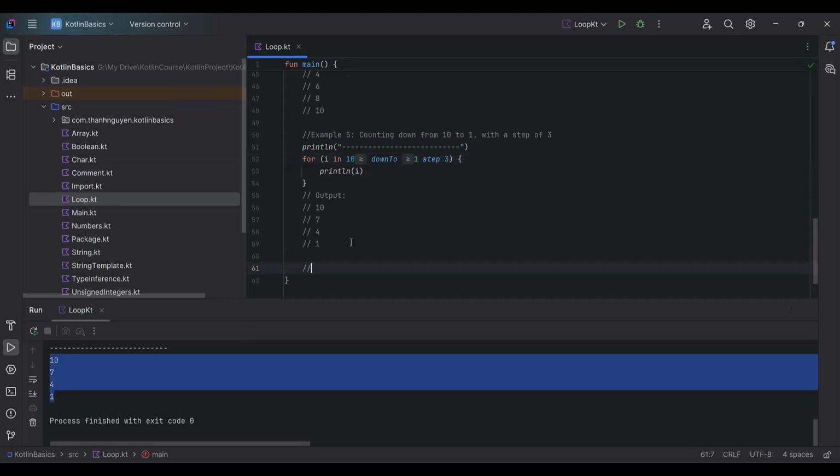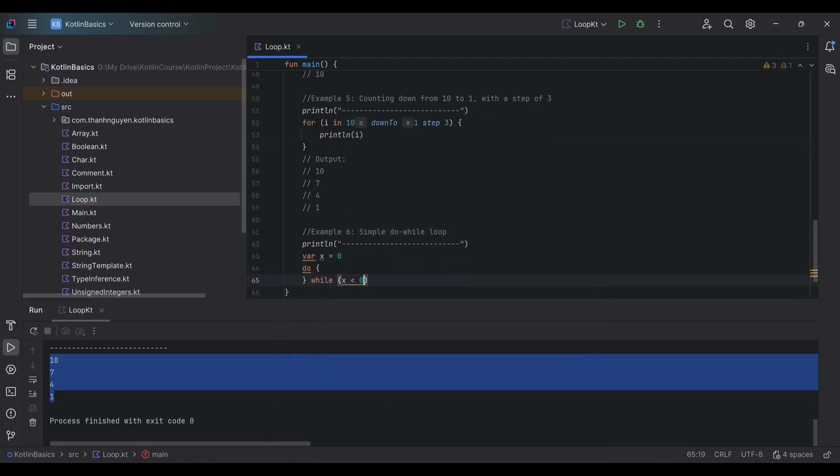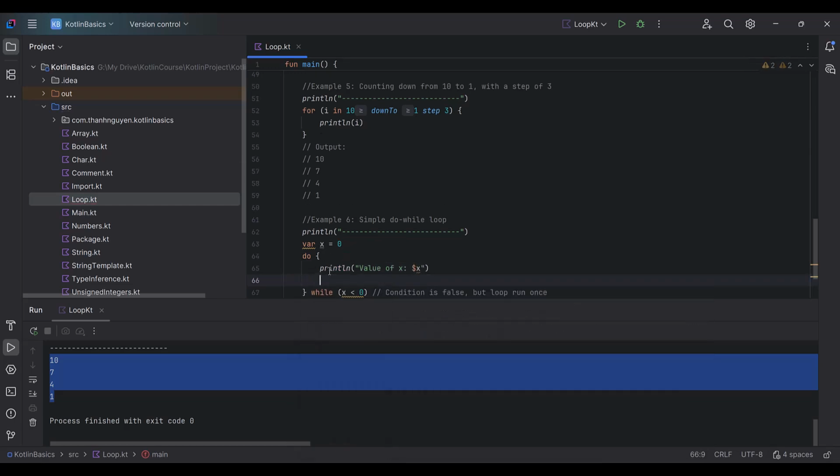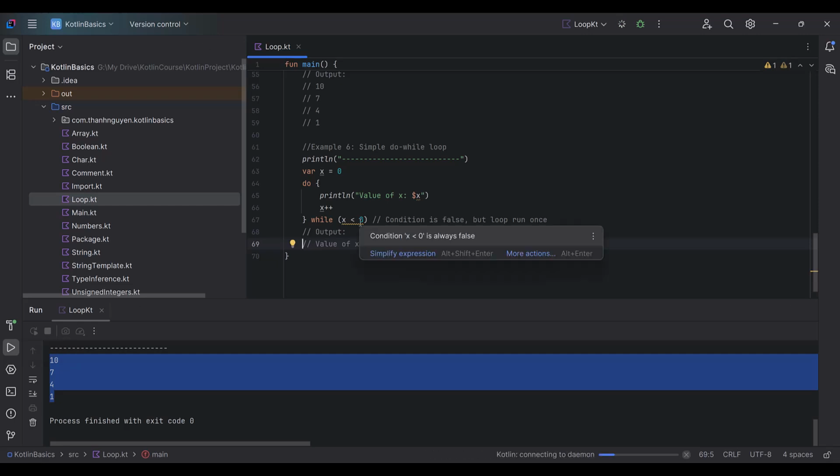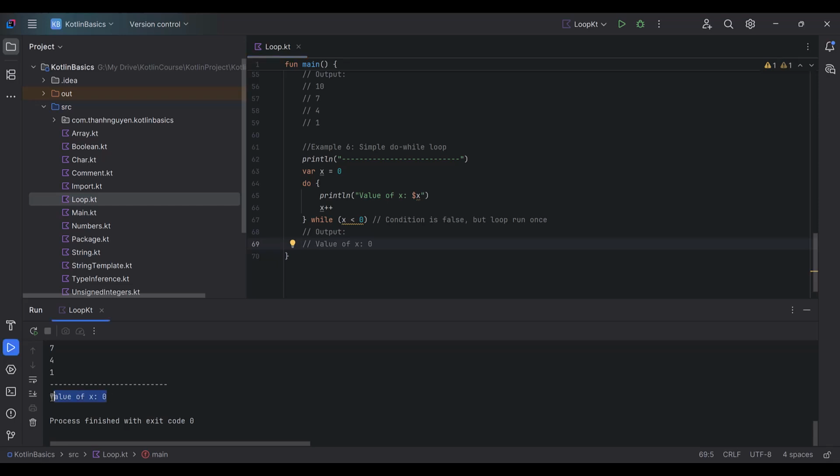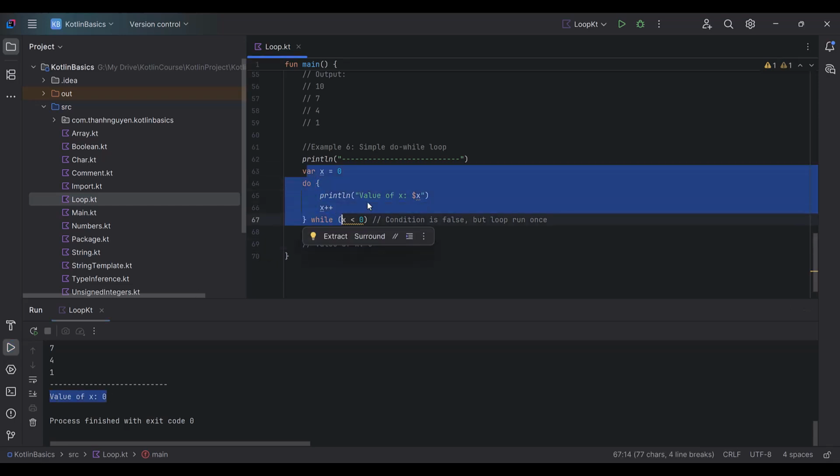The do-while loop is a variation of the while loop. The key difference is that its code block is executed at least once before the condition is evaluated. Example: simple do-while loop. Condition is false, but the loop runs once. While and do-while loops are available, Kotlin often offers more idiomatic ways to achieve iteration using range-based for loops or higher-order functions on collections, which you might find yourself using more frequently.